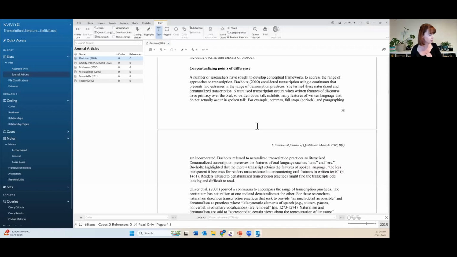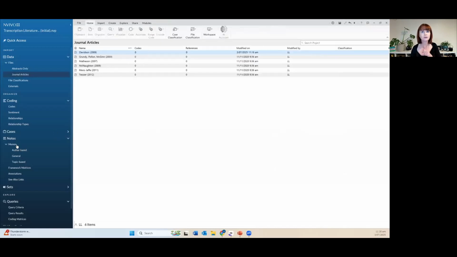Okay, so let's move across now. We've talked about literature and bringing it in. I'm going to talk briefly about note-taking. And I'm going to just close this PDF down. I'll move across. Down on the left-hand side here in the navigation view, you can see there is an area for notes, and underneath that you have a folder for memos.